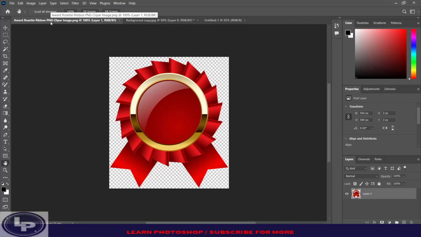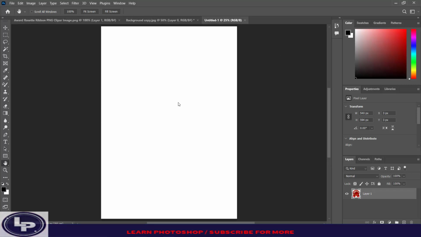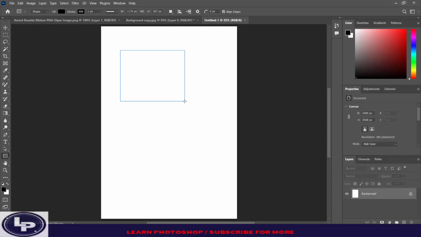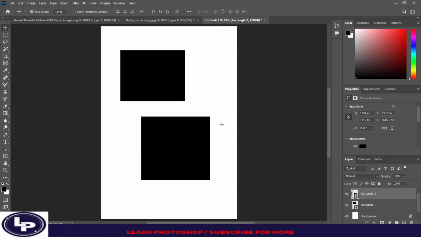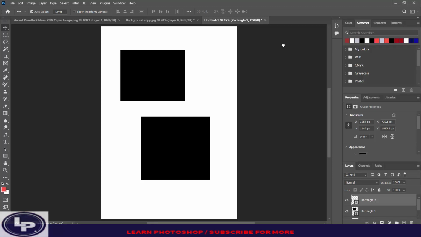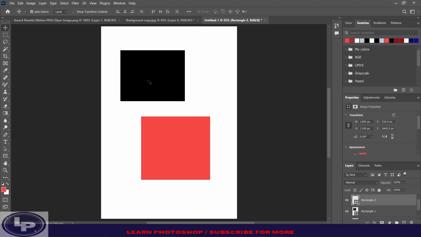Now let me go to this particular area and create some shapes here, so that I can explain it well to you. Now look at this. We have these particular shapes here. Let me change the color for this. So we have these two shapes here.